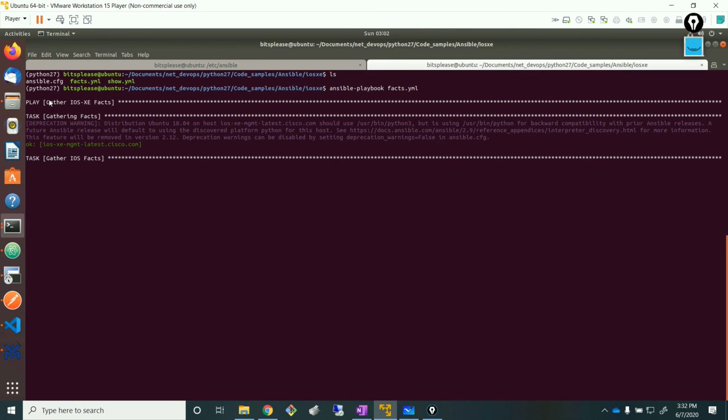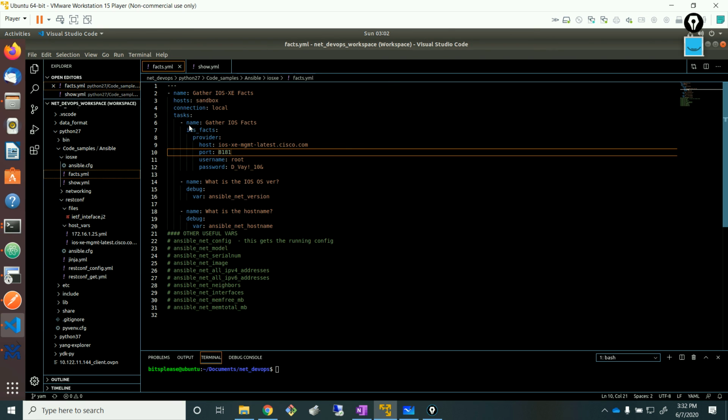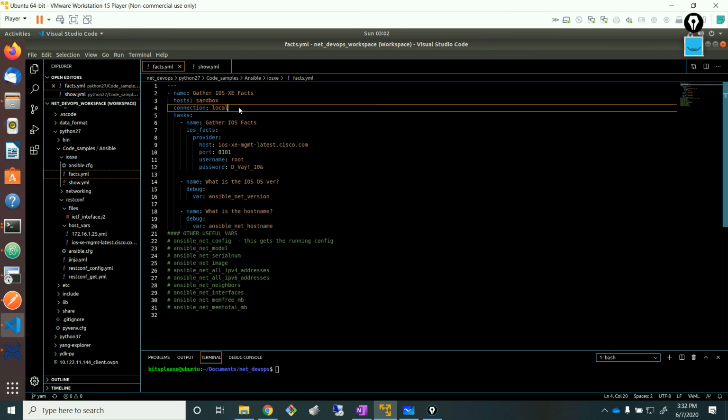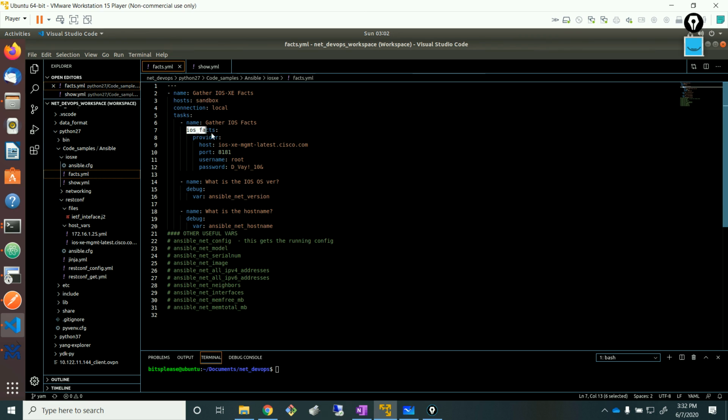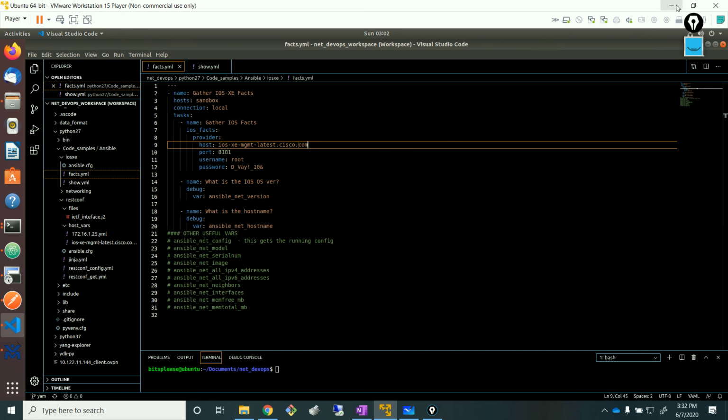So you see it's running, the play is running, which is gathering IOSXE facts. It's running by default. Like I said, here we have not disabled the IOSXE facts. In fact, I believe it will run first by default, and then it will run again because we are calling it explicitly over here as well. So let's see where that is happening.